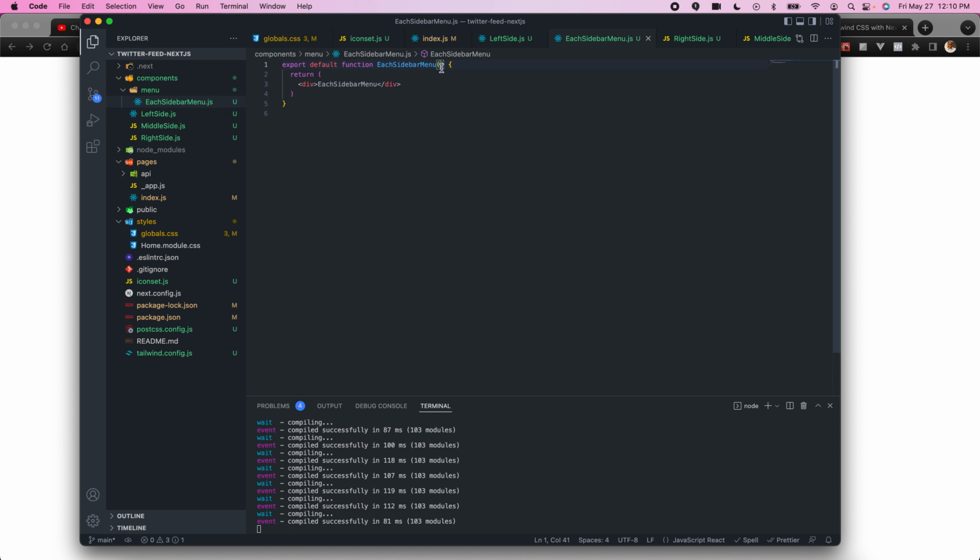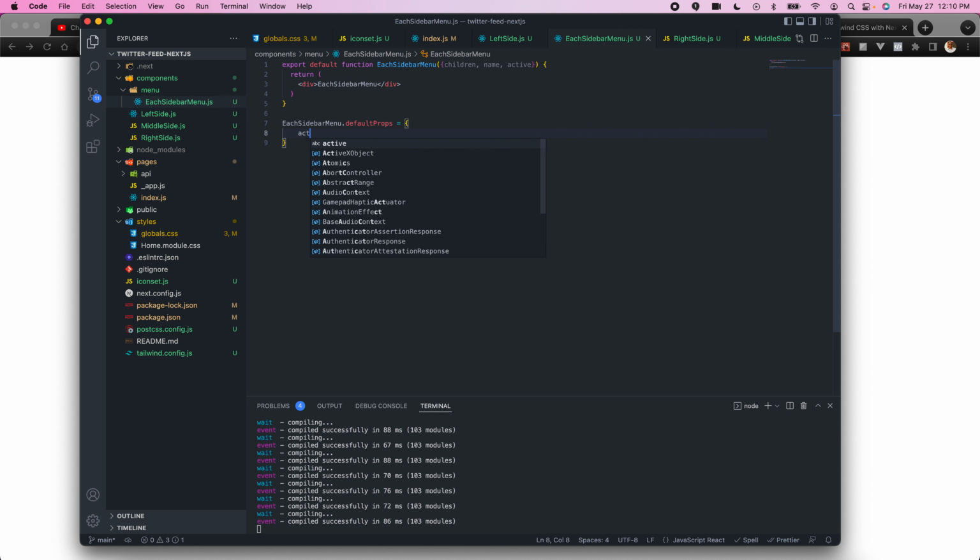Okay, so each sidebar menu is going to be accepting props, right? Since we are going to be repeating it, let's just extract the props. We have the children of the props, and the name, and active. So we are going to check if that link is active. That will be in the form of a boolean. So let's set the default props for active: default props is equal to active with a false, just to be sure.